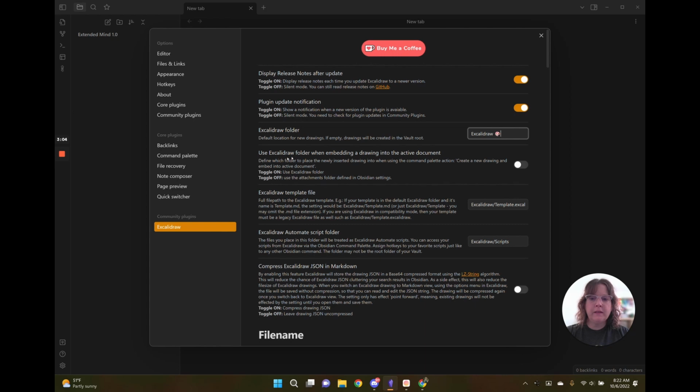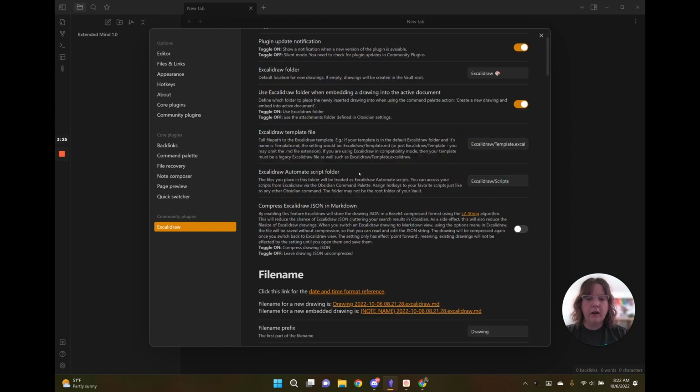Do I want to use Excalidraw folder when embedding a drawing into the active document? And this asks, you know, sort of where do you put a drawing. I'm going to say yes, because I actually want all of my drawings to be together. This is one of the things that I have learned after using Excalidraw for a while, that I like my drawings to all be together. I don't want to wonder where they are.